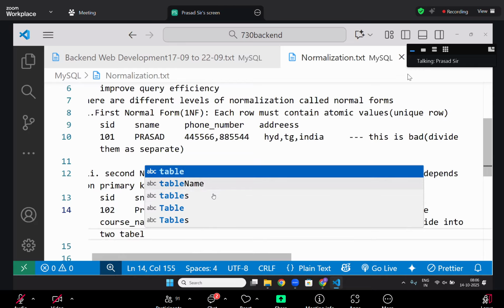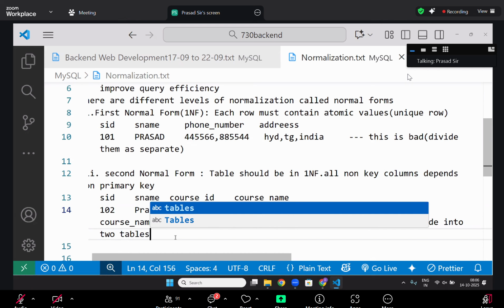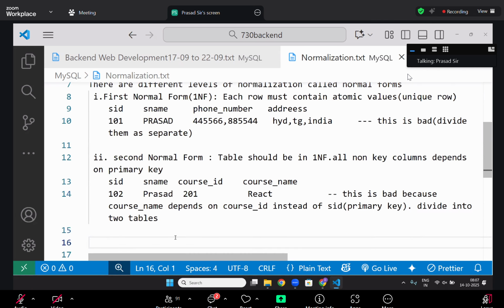Imagine these are two tables, sir. Student ID and student name is one table. Course ID and course name is one table. In both tables, they are depending on the primary key only, no? So the rule is, in one table, always the other things should depend on the primary key. This also we did in the last class, in our previous things.